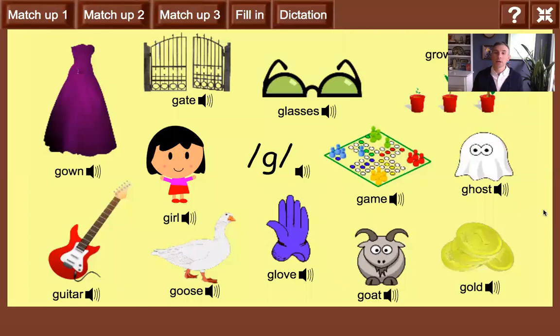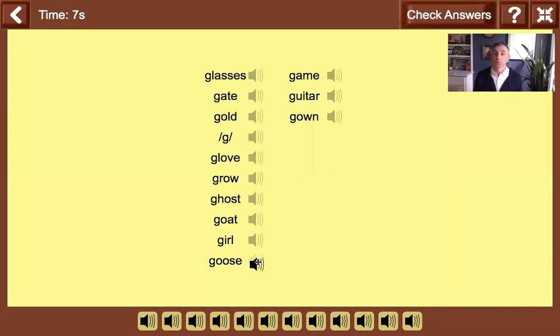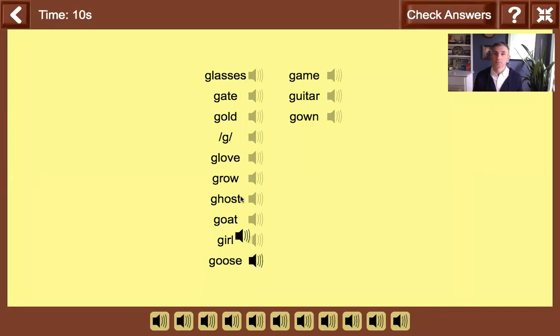So one of the reasons I really like Learning Chocolate is it has this same sequence of activities for every single one of those sets of words, or in this case, vowel sounds, consonants, and phonics things, for every one of those sets. And so it starts with just seeing the words and being able to click to hear the words. And then the first activity has them match the words to the sound. Goose, gate. There you go. Gate. And when they're done, they can check their answers.